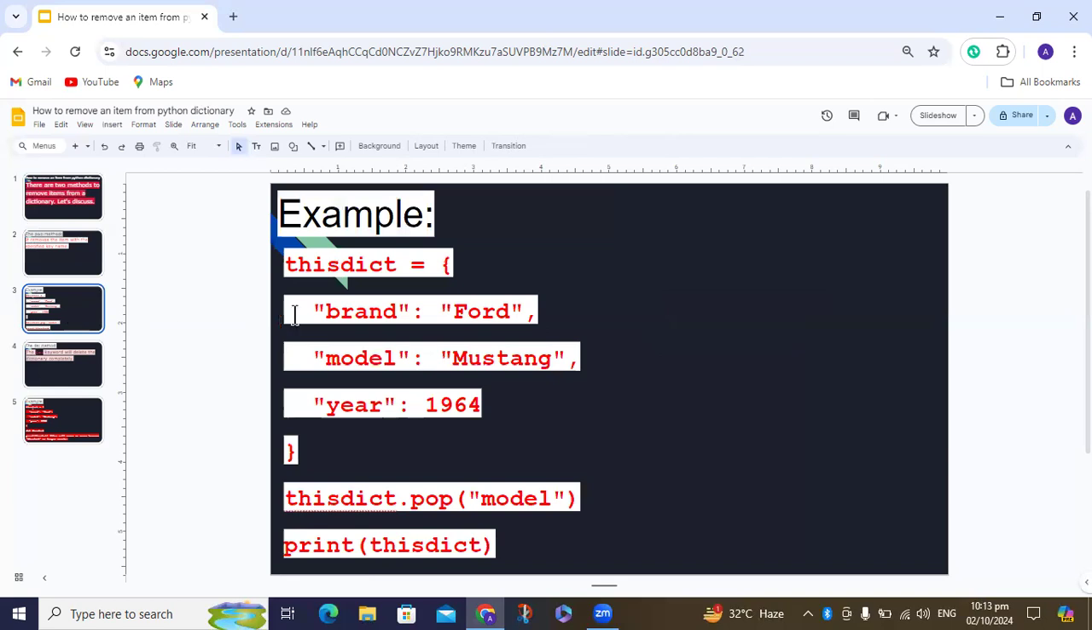So here is a dictionary in which we will remove the model number. We have given brand name Ford, model Mustang, year 1964. We will use this pop function to remove the model. So when we use pop in the code and run the code, it will remove model from the dictionary. Then in the output we will only have brand and year.